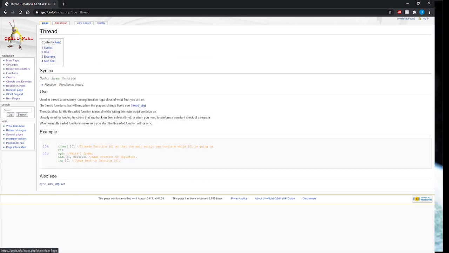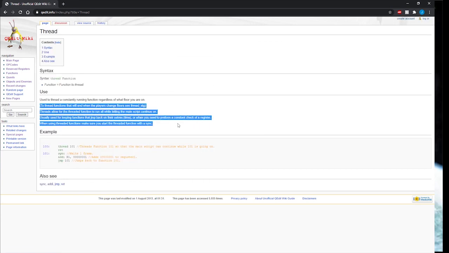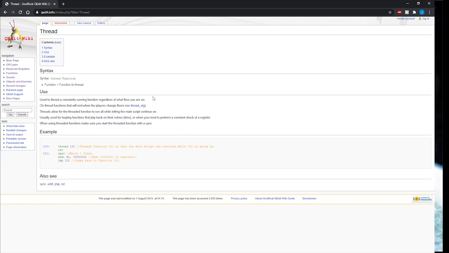Basically what thread does is thread will continuously run a function throughout the entire quest. This opcode is not used very often because this will even run while the player is warping and loading into an area, etc. What's more commonly used is thread stage, which will get run on whatever floor handler you put it on. So this will only run for whatever floor you want it to run on.